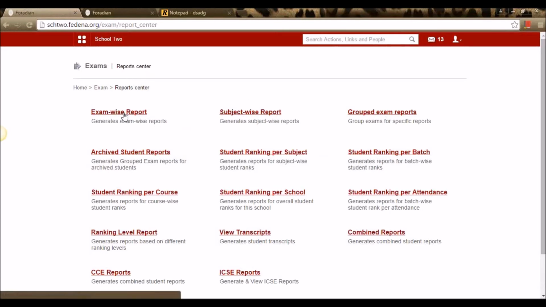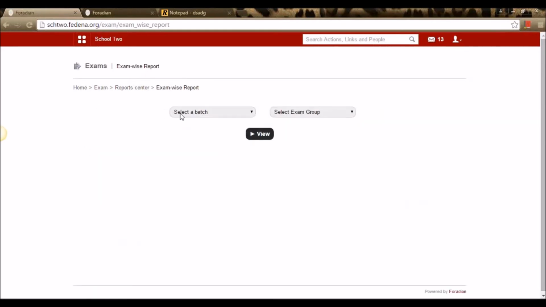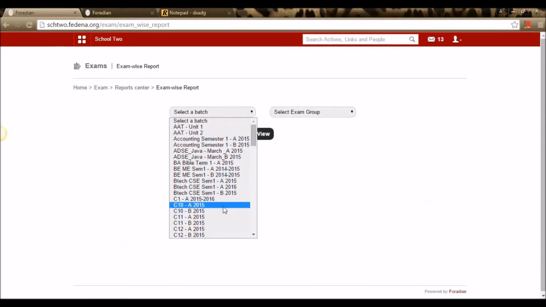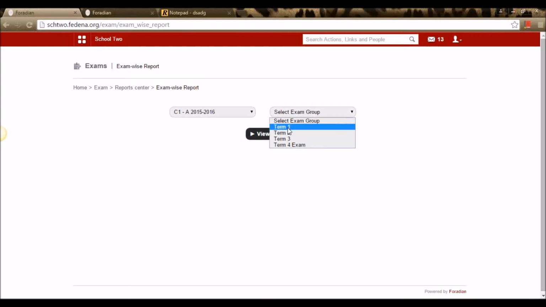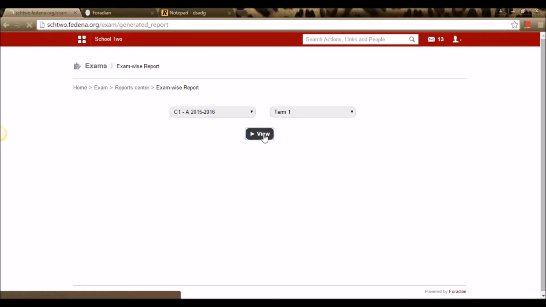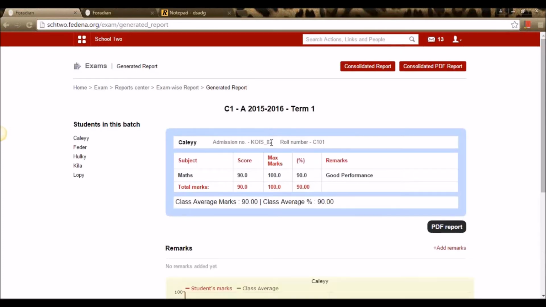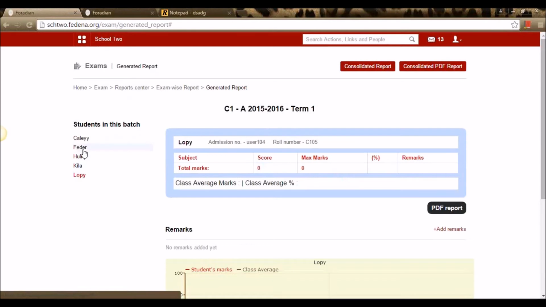So here is an exam-wise report. For the exam-wise report, we can select a particular batch. Let's select a particular exam group, say term 1, and we can view the exam-wise report of this course. For this student, we can see the number of subjects available, the score that they've got, and the maximum score for which they've attended the exam. Similarly, we can check for all students.